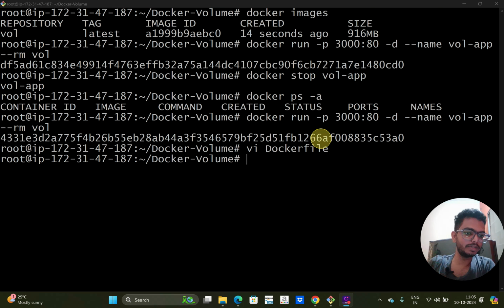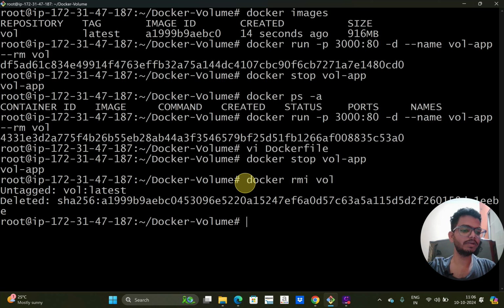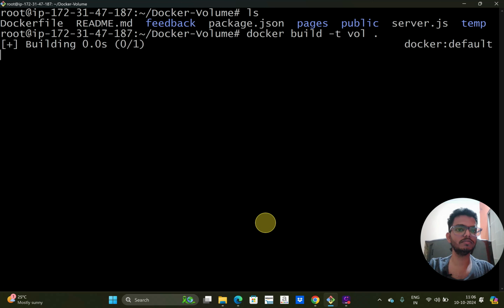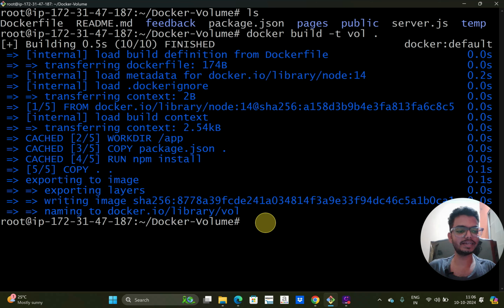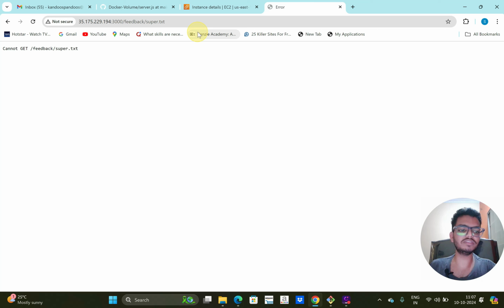Now let me delete my previous container and previous image. Docker stop deleted my container. Now docker rmi deleted my image also. Now let me build a new image from the new Dockerfile. Now it created an image. Now let me create a container. Now it created the container also. Now if I check that file, obviously that is not existing.